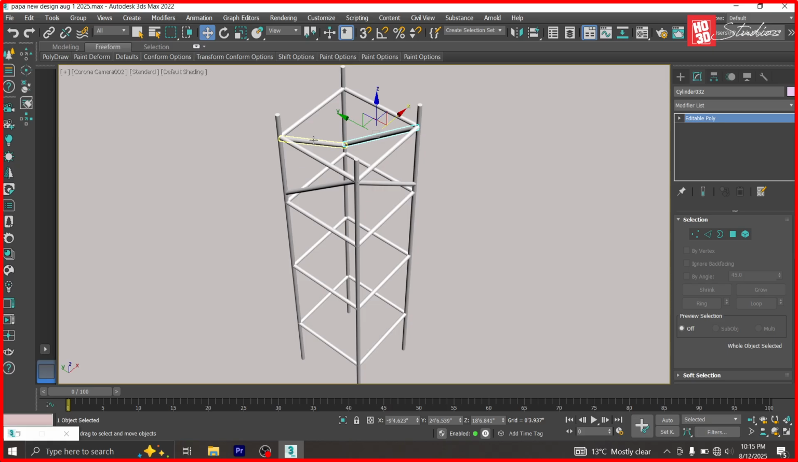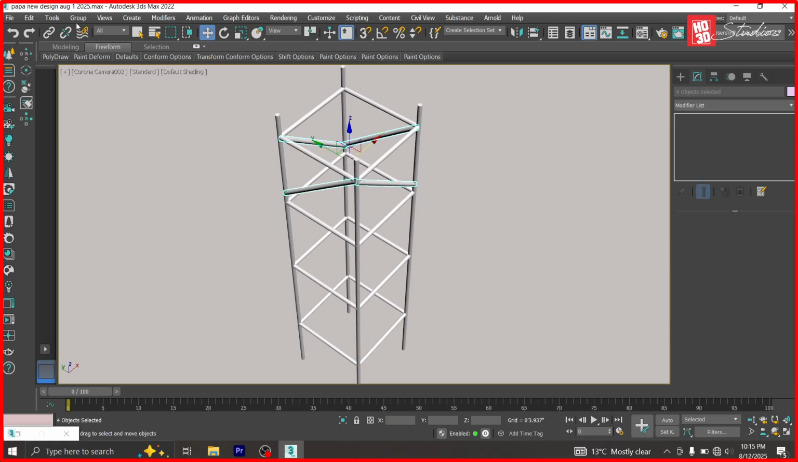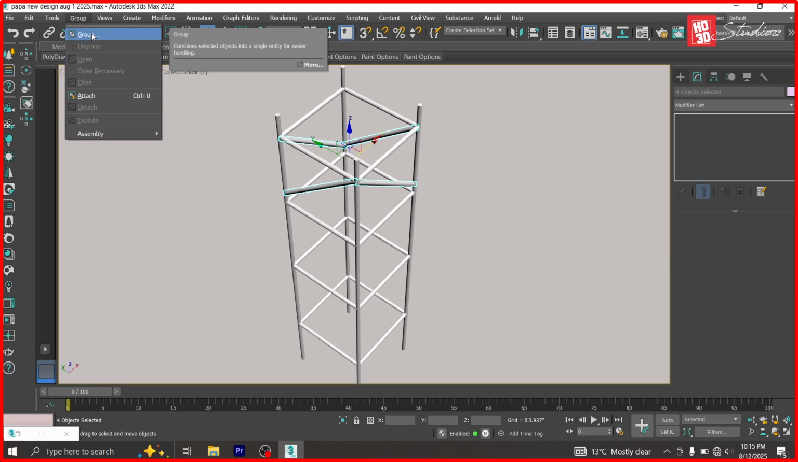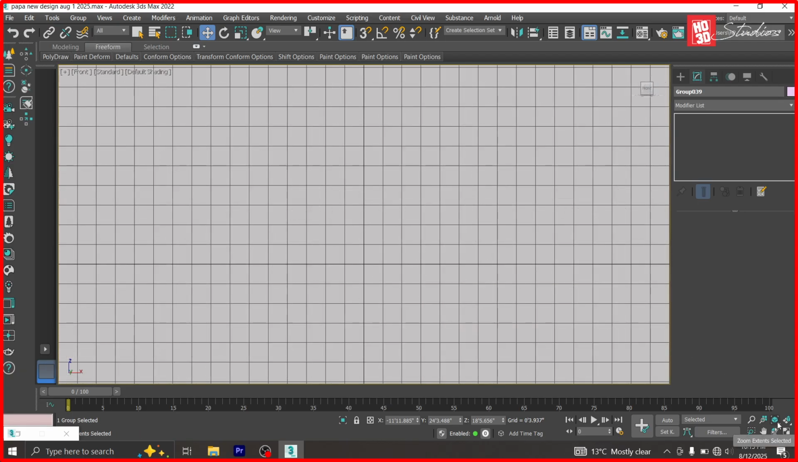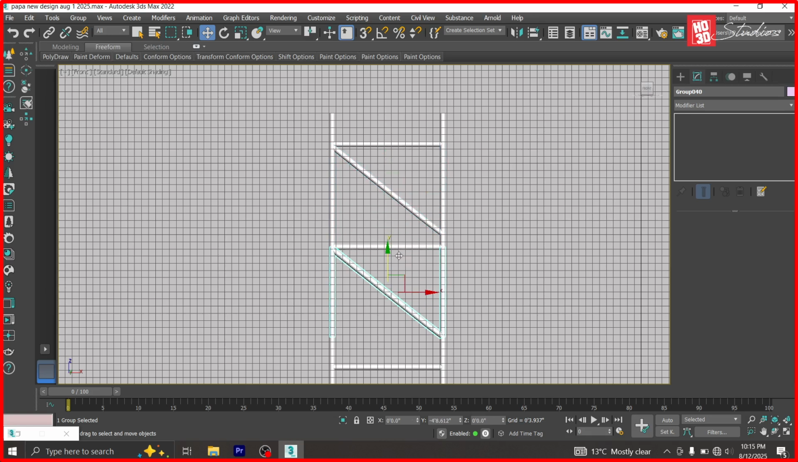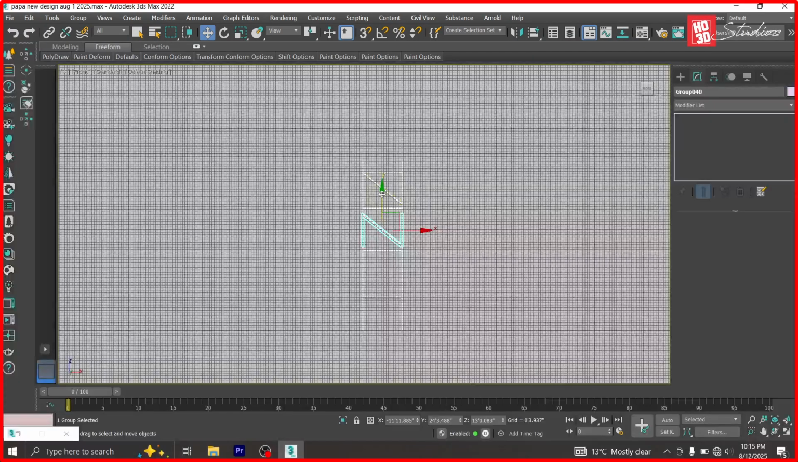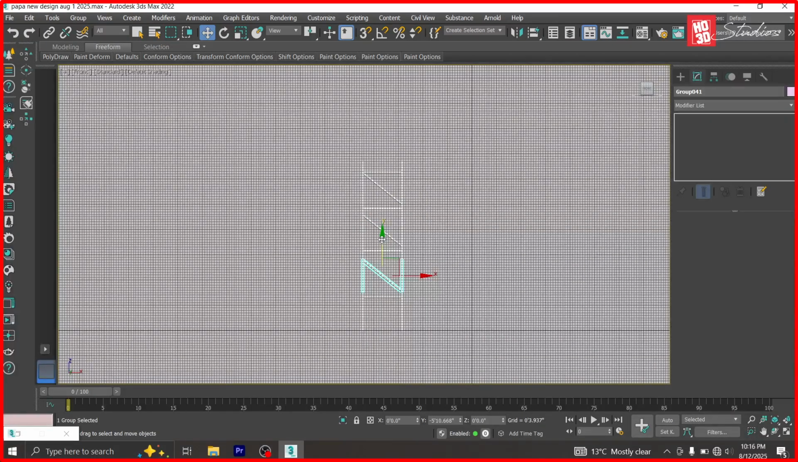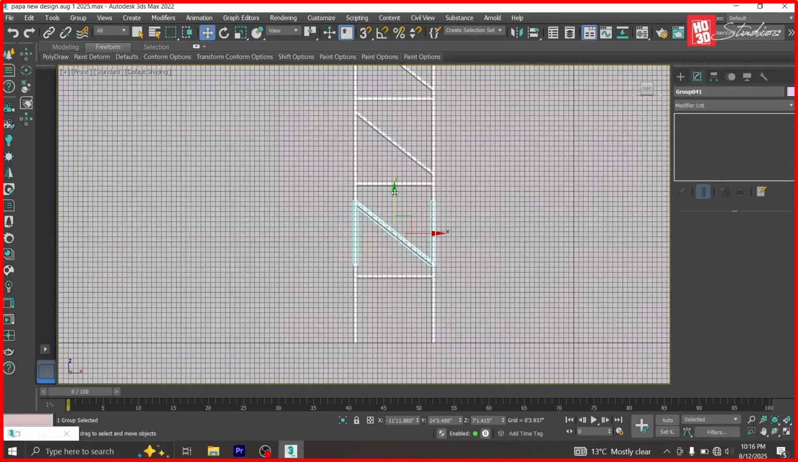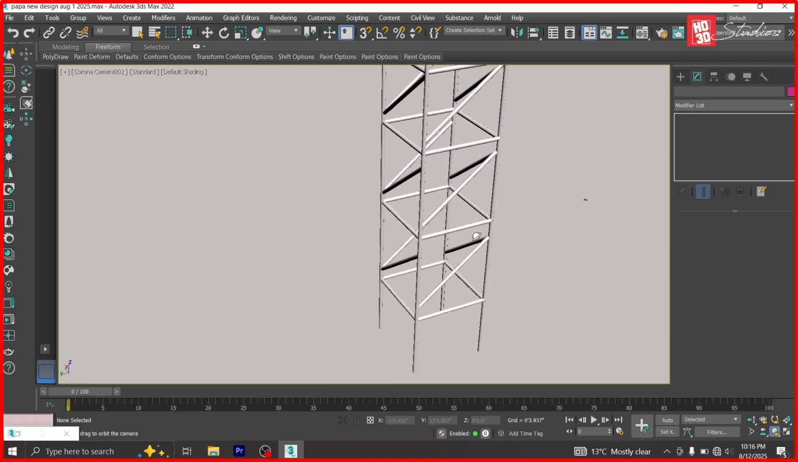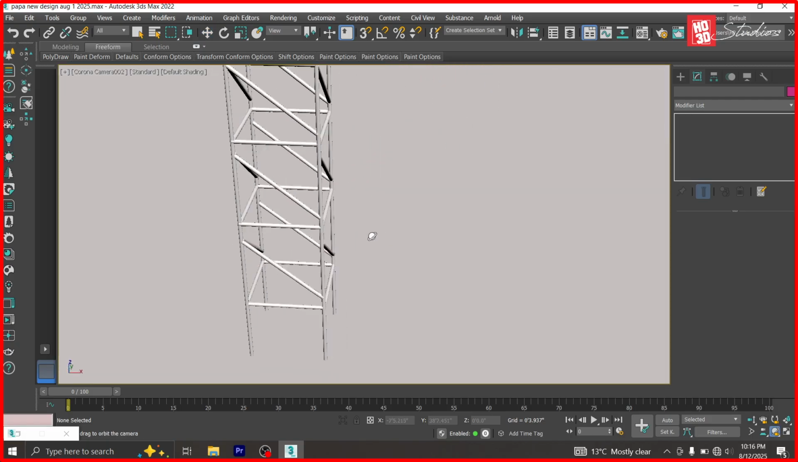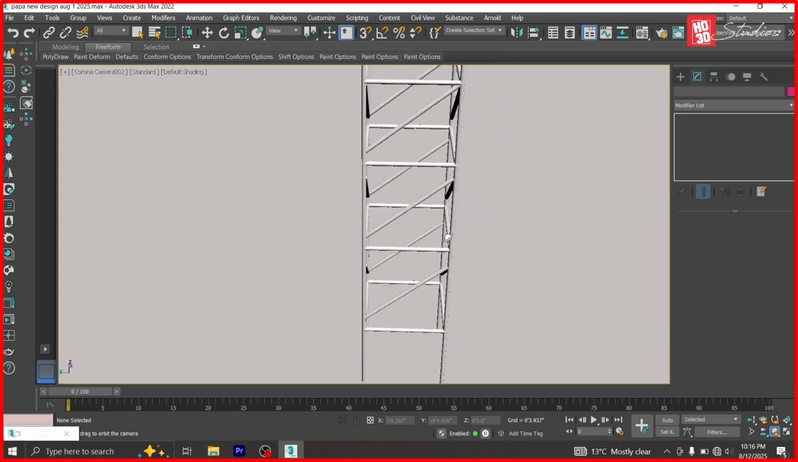So I'm going to group all the diagonals. Group. Then I bring them down. Okay. Nah, I don't need that. The base, based on experience, based on the ones I've seen. And there you have it. That's a water tower. But we're not done yet.